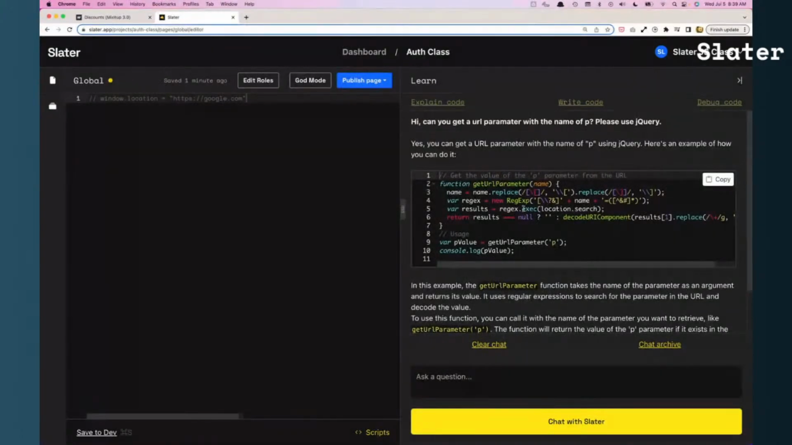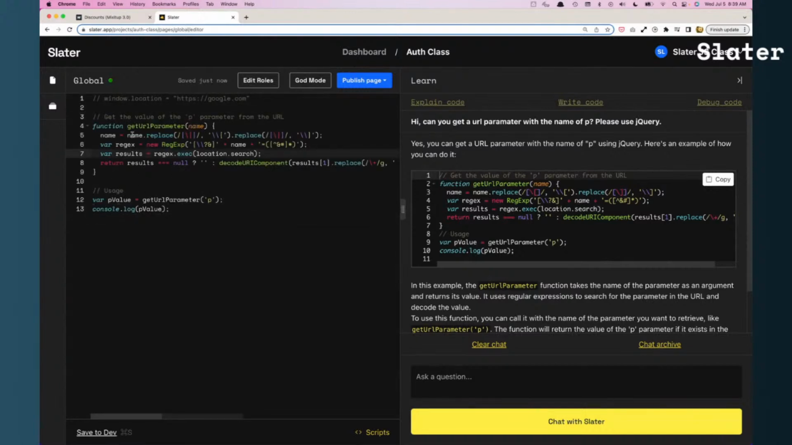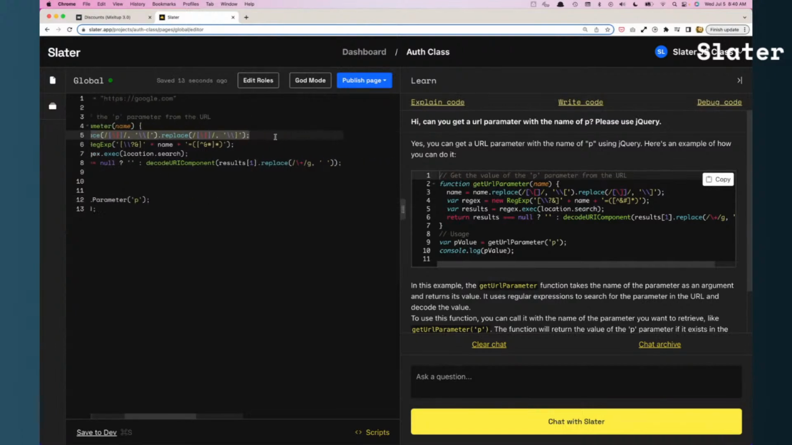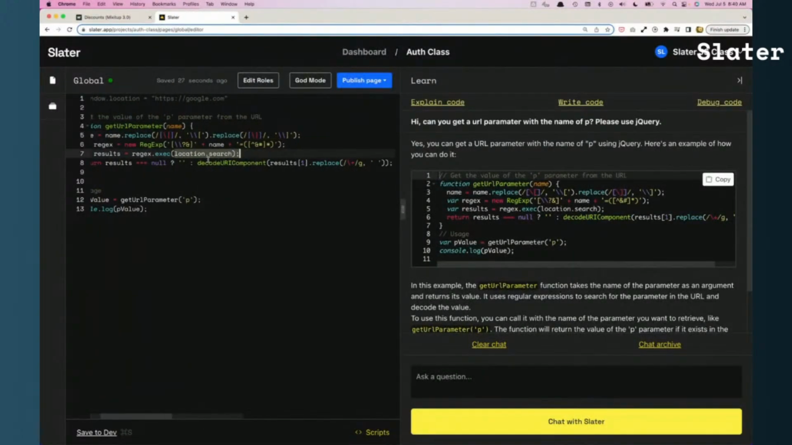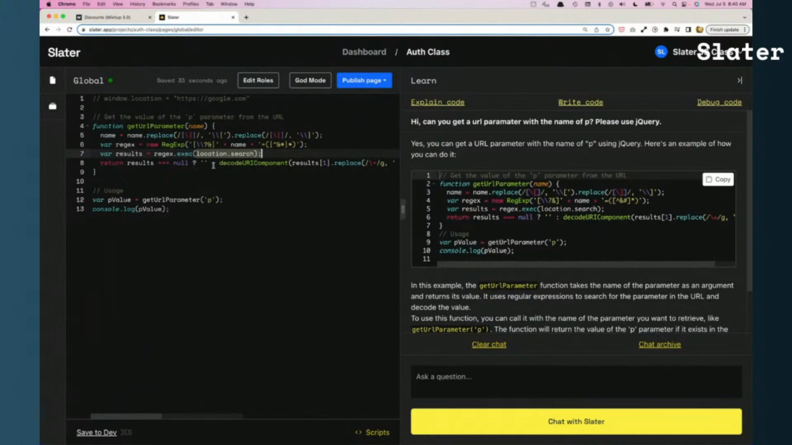So there's several different ways to do this. This looks fine. And this is nice because we've got this function that will get us a parameter. It passes in a name, so this name right here is P. And it will go through, this is regex, and come back with the regular expression and getting the location search. So this is going to get us anything past the question mark, I believe.